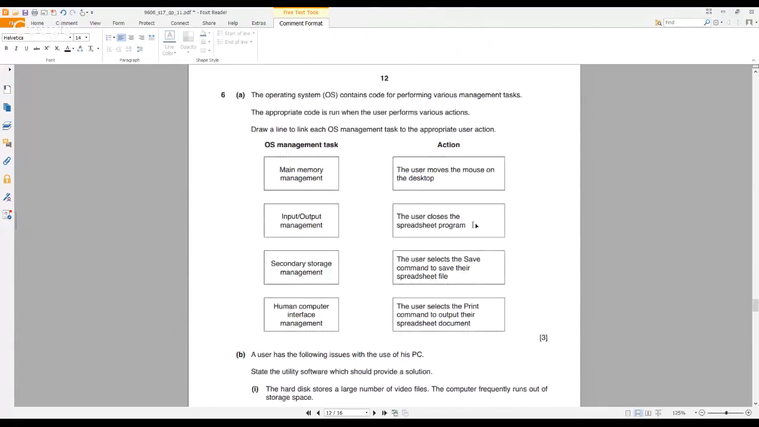Next. Okay, question about operating systems. You need to draw a line to link each operating system management task to the appropriate user action.